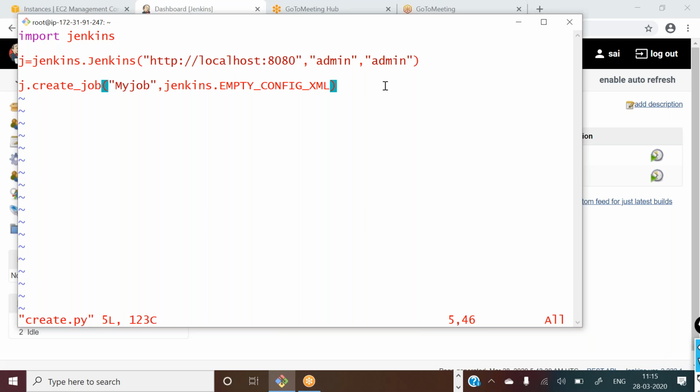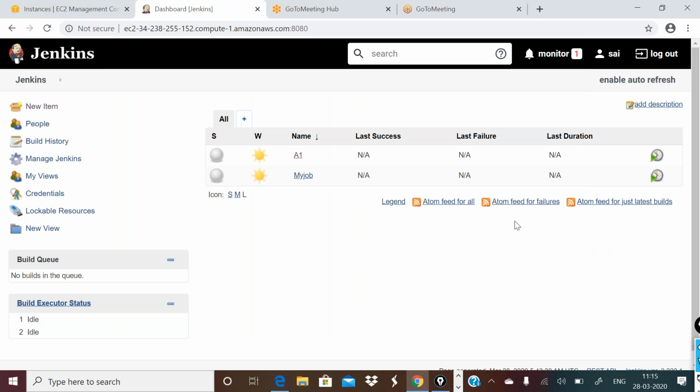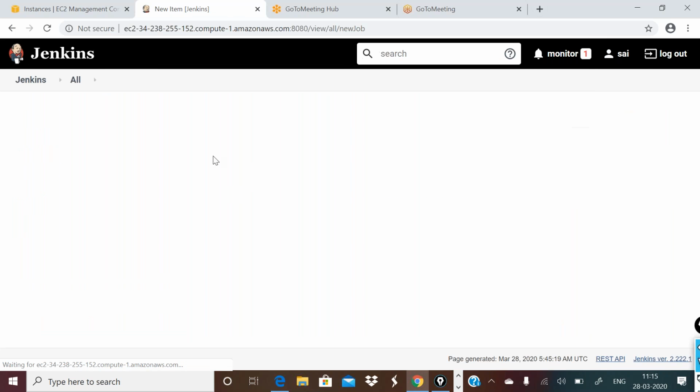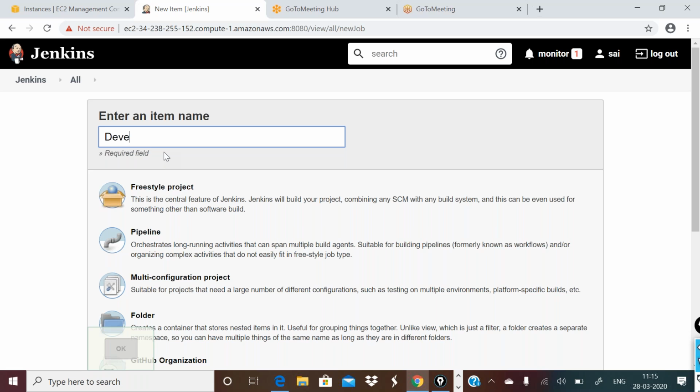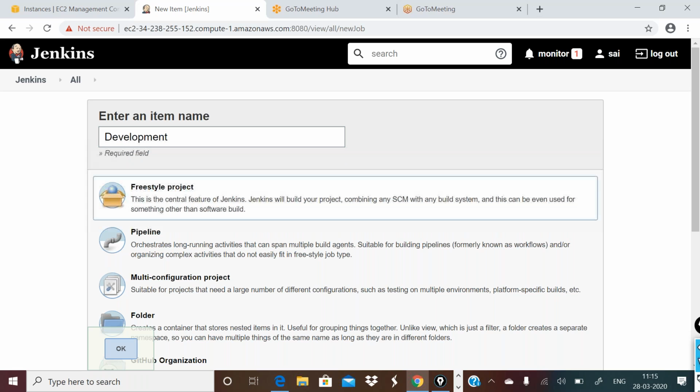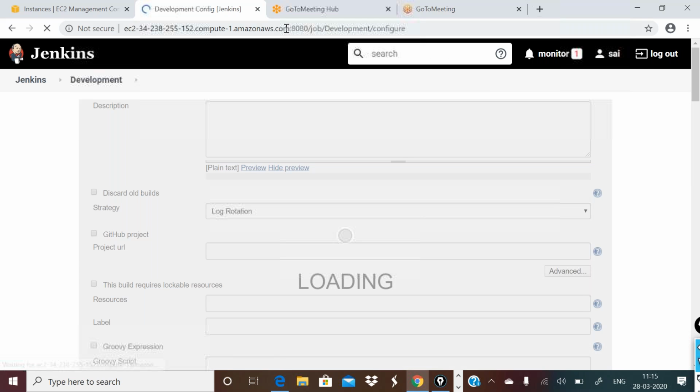So fine, friends, it's done. Now, once it is over, the next thing that I want to do is execute a job. Imagine that there is a job which has been created in Jenkins and you want to run it. For example, I am creating a job called development.